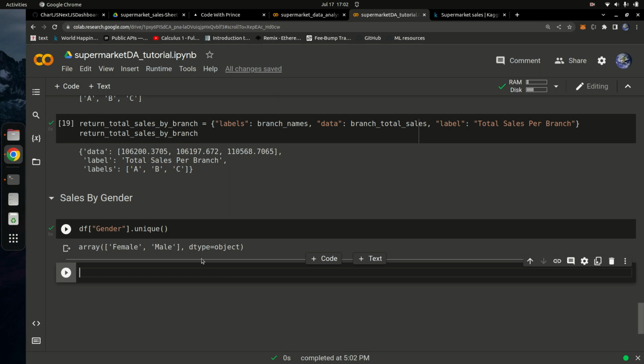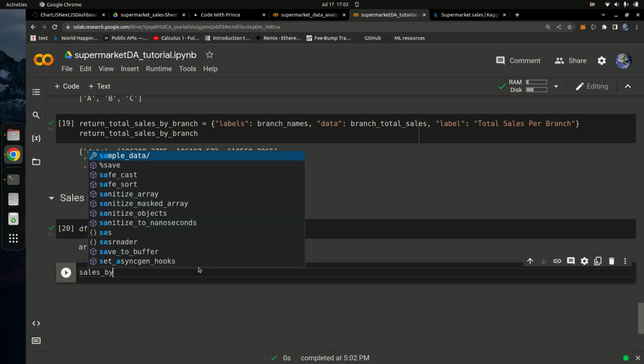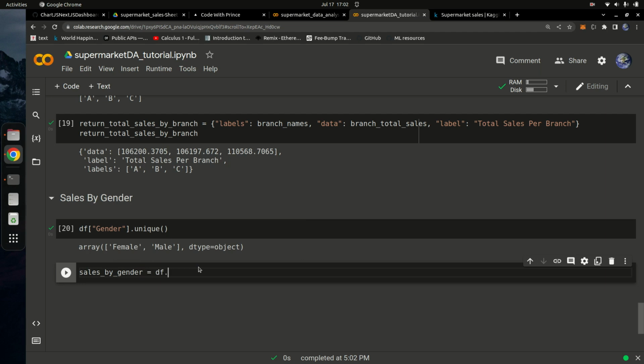Now I want to get the sales by gender, like how much males are buying, how much females are buying, and all that. First of all, I'm going to group the data: males will be grouped into one and females will be grouped into one. We grab the total sales and return the sum of it. That's basically what you're going to do. So I'm going to say sales underscore by underscore gender is going to be df dot group by, and we're going to group by the gender.